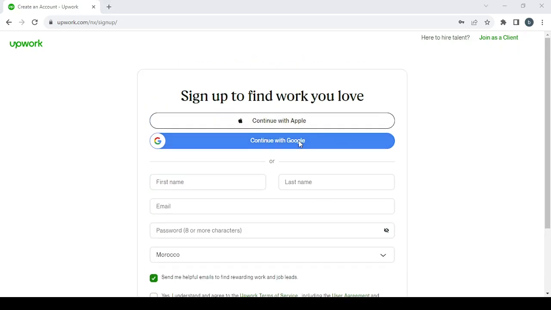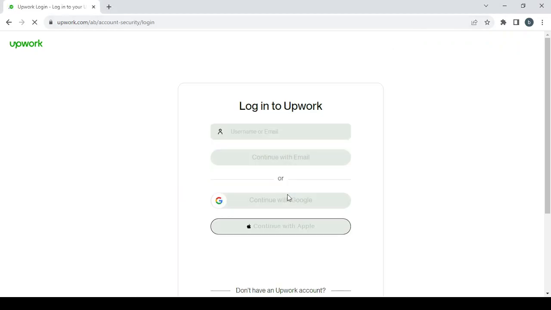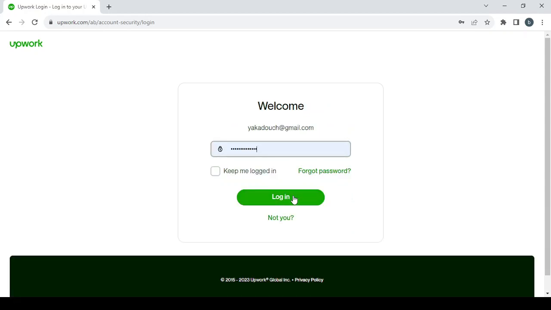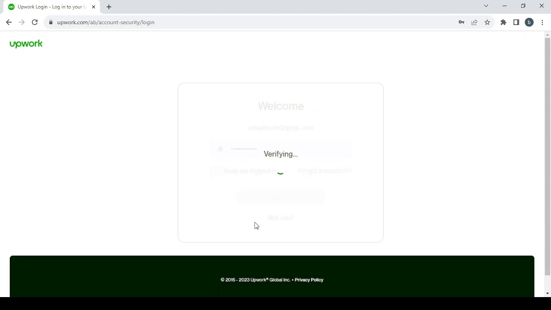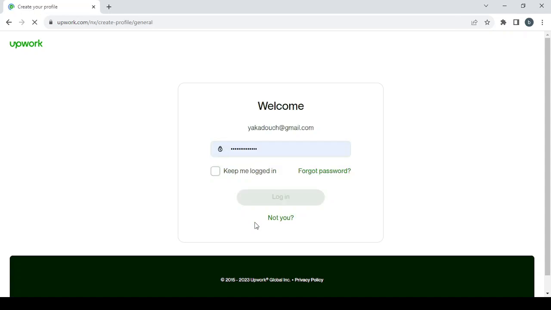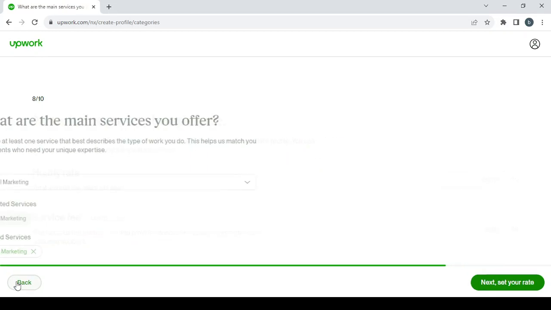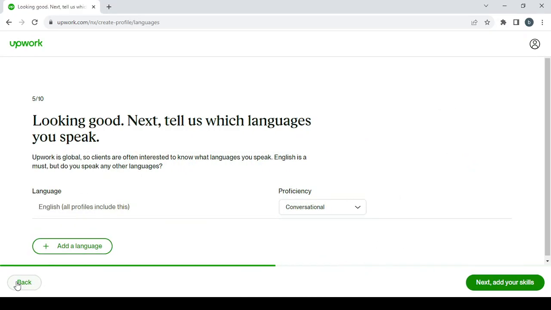For me, I'm just going to continue with my Google account, or not. Here I'm just going to log in to my account. Here, continue with the email, log in. So here you will proceed to create your profile, and I'm going to show you the most important steps in creating your profile.